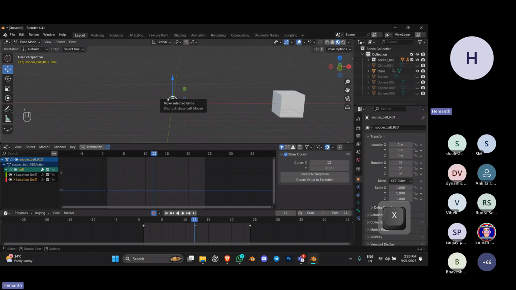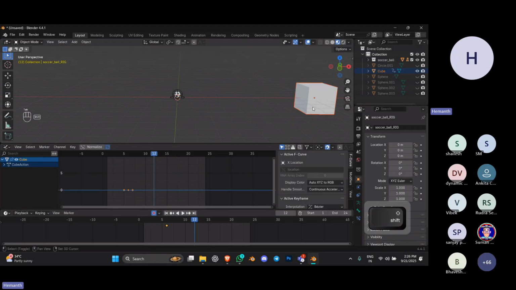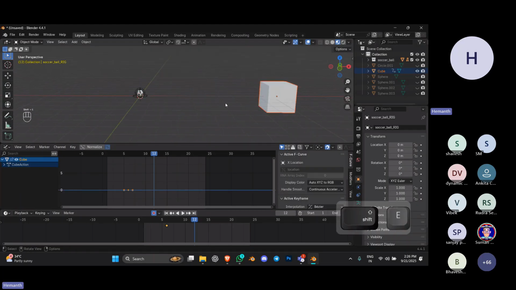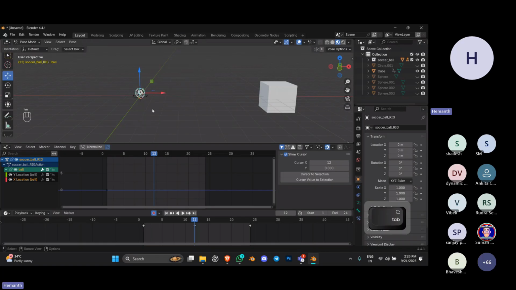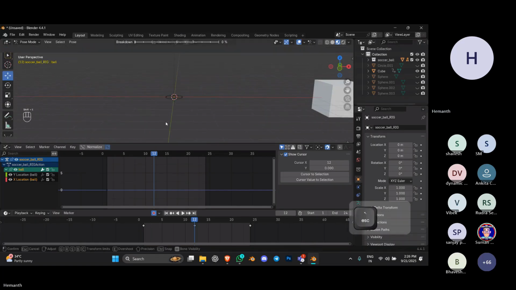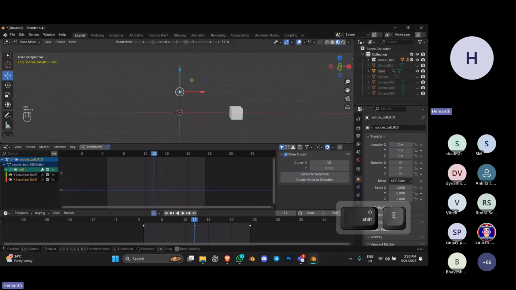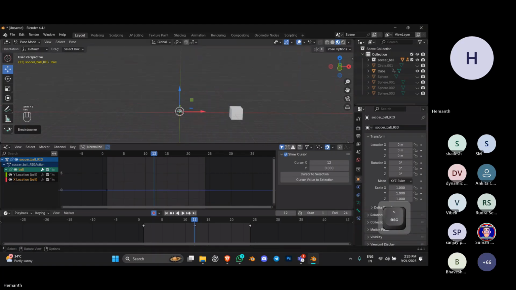The main thing is that pose breakdowner does not work on objects. It will only work on controllers. If I select this cube and press Shift T, nothing will happen. But if I select this rig in pose mode, only in pose mode, and press Shift T, it will automatically go to tween machine. It is a default option in Blender. You can check this. I hope you got your answer.